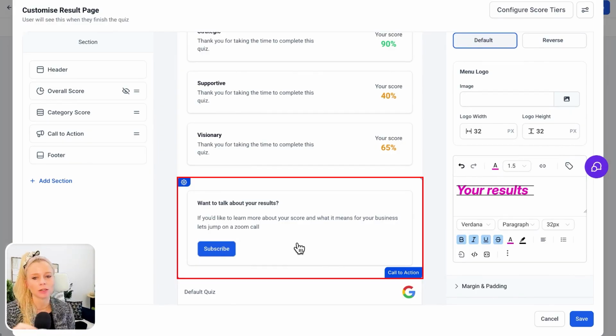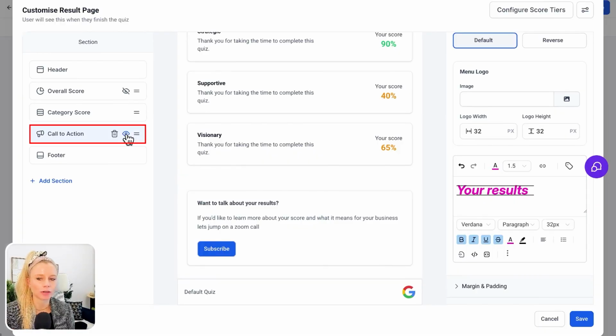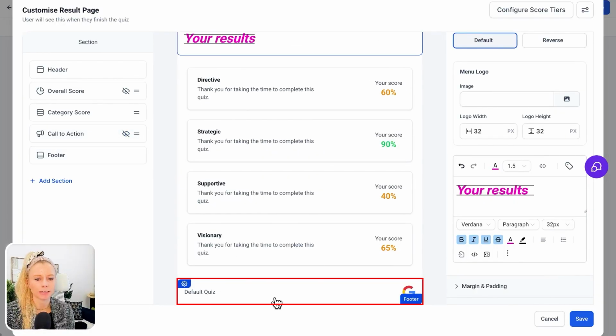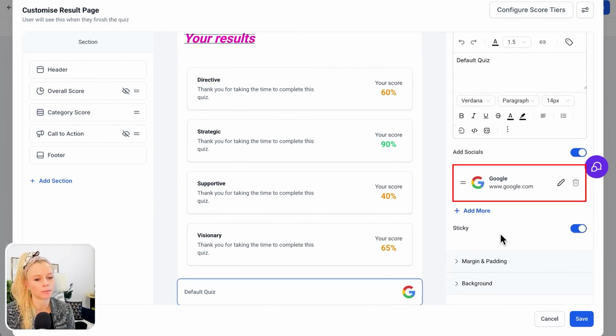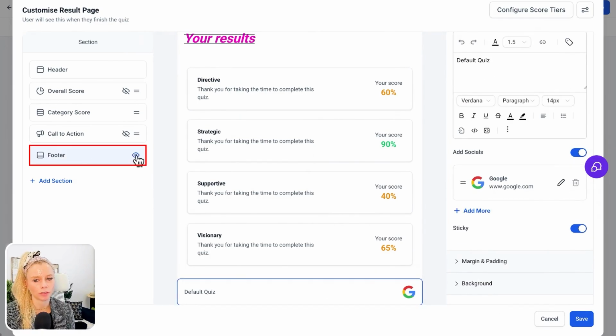Which means this quiz can also serve as a very great lead magnet for your business. In this case, we will turn it off, as well as the footer. The footer is down here. You can also adjust this if you want to add your social media, for example. In this case, we don't want to do it. We just turn it off.